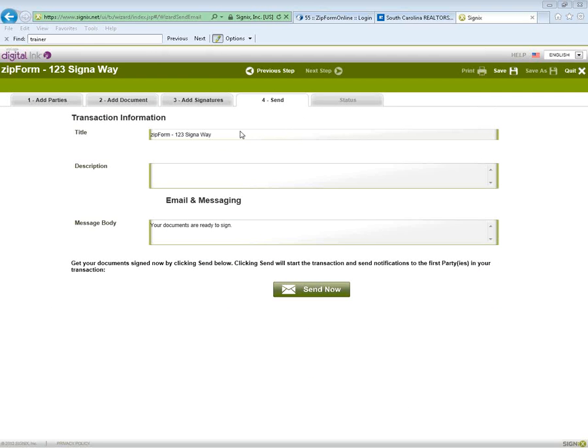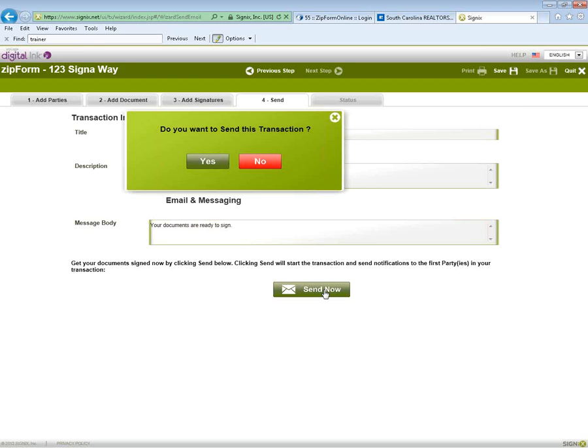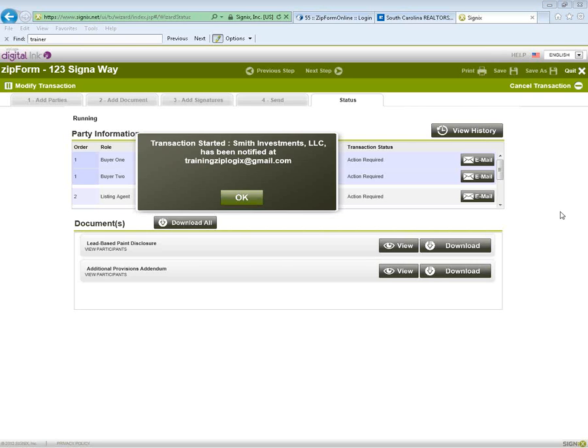When you click Next Step, you have the ability to customize the message for signers. Just click and type to change that message. And the ability to go ahead and click Send Now to send for signatures. Now when you send for signatures, the first person on the list is going to get an email with a link, and that email is going to allow them to begin signing those documents.